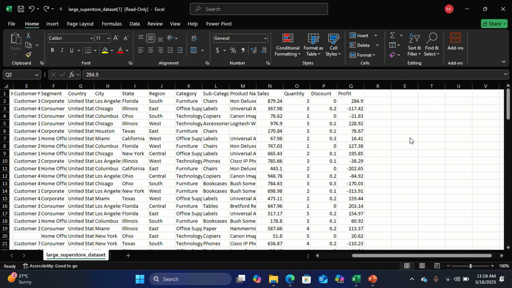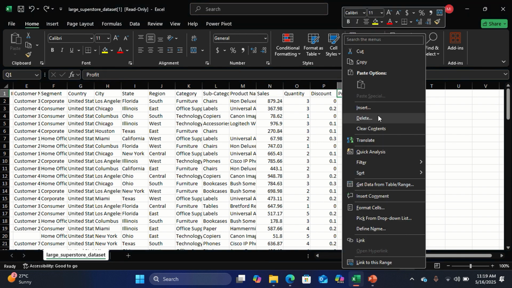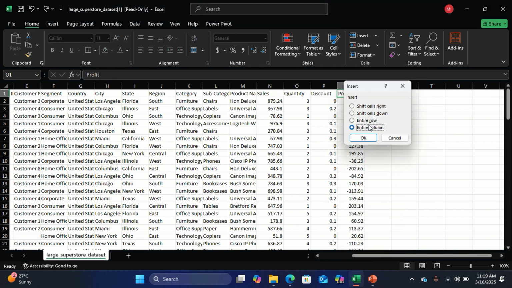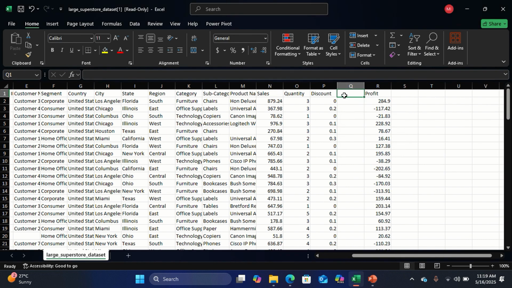Now let's say we want to calculate the cost of goods sold, right? Since this is the total sales and this is the profit, let's calculate the cost of goods sold. Now we know simply that we subtract profit from sales, we are going to have our cost of goods sold, right? So now let's do that. I want it to be between these two, so I'm going to right click here, go to insert, then an entire column. I want it to shift an entire column to the right.